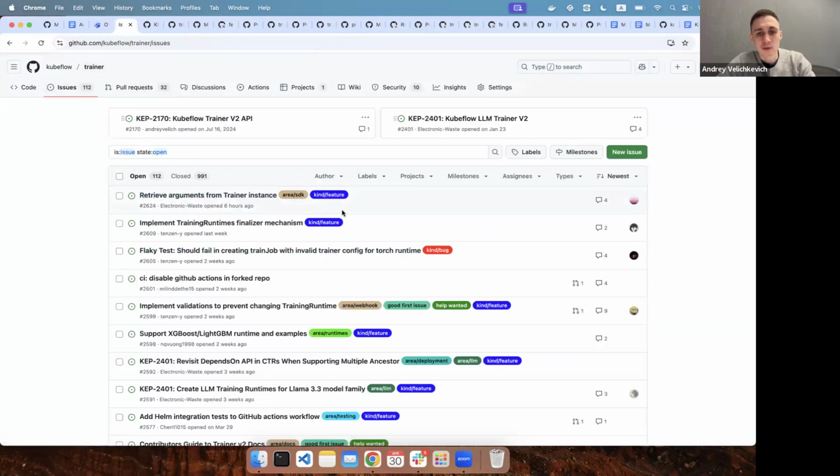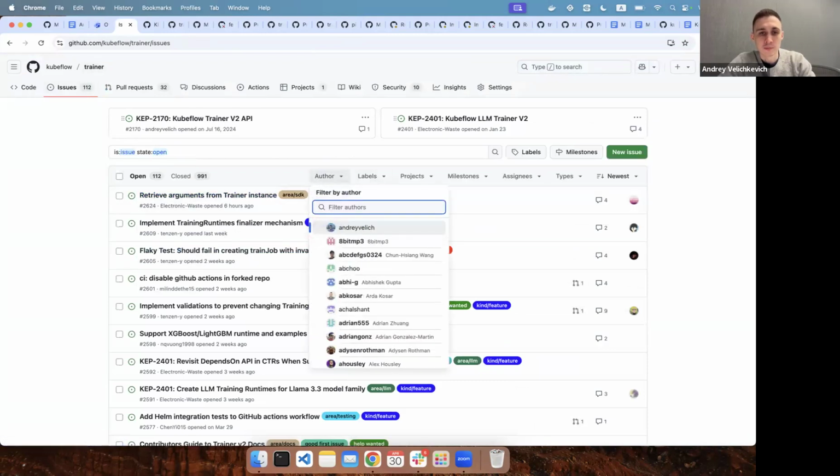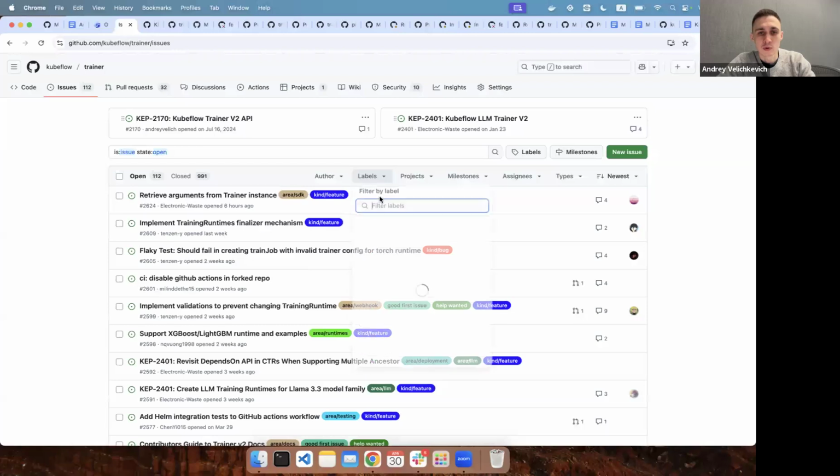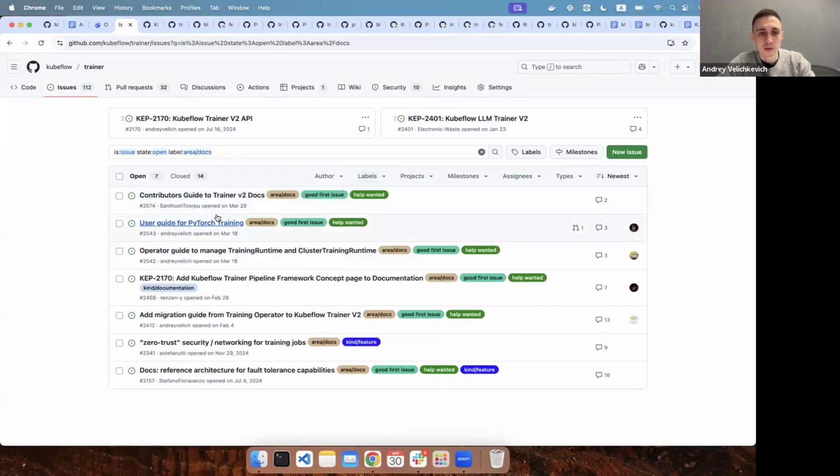Yep, makes sense. And I think we already have a few on the website. So first of all, maybe it will be useful if you can go over the created issues on the website, right? So docs, area docs. For example, user guides for PyTorch training, right? I know we already have some pending PRs for these issues.